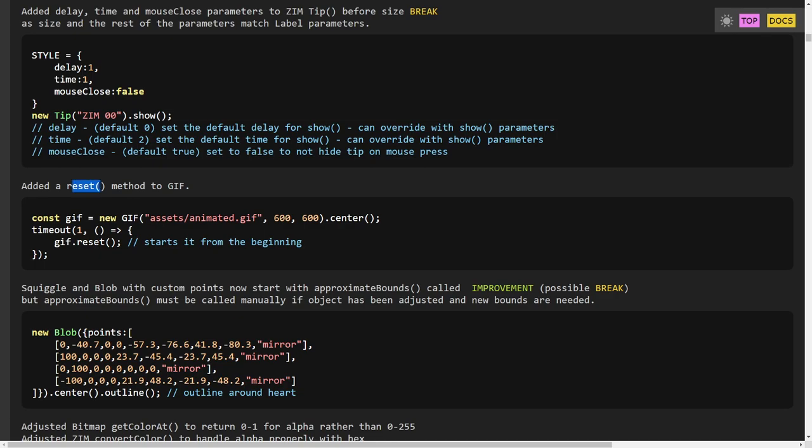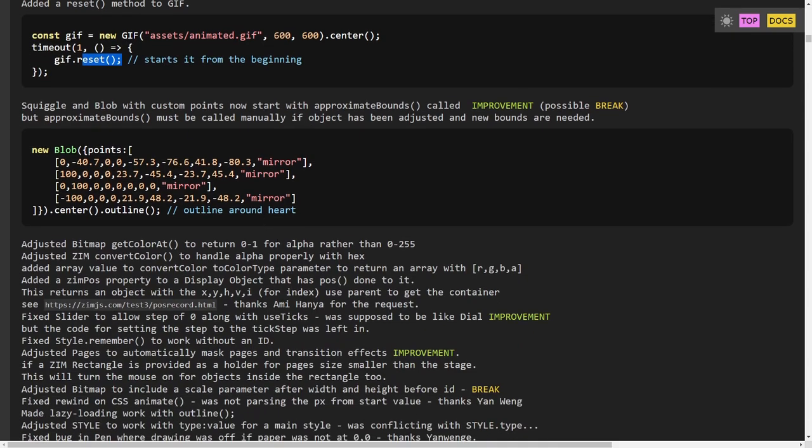Added a reset method to the GIF. Remember, we've got Gifler that we would need to bring in to use this. Gifler comes with a reset, but you would have to do gif.animate.reset or something like that. So instead of having to look up what methods Gifler provides, we brought the reset in, and that just restarts the animated GIF.